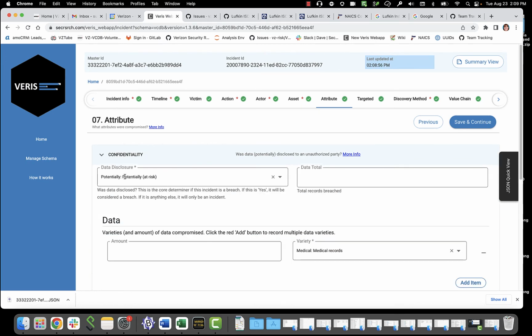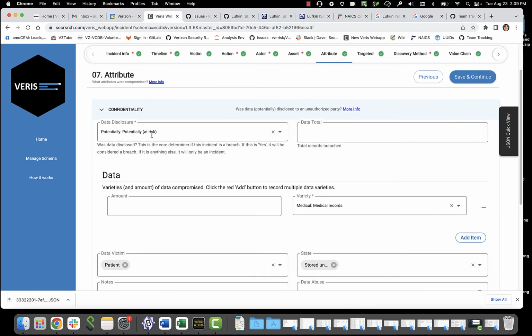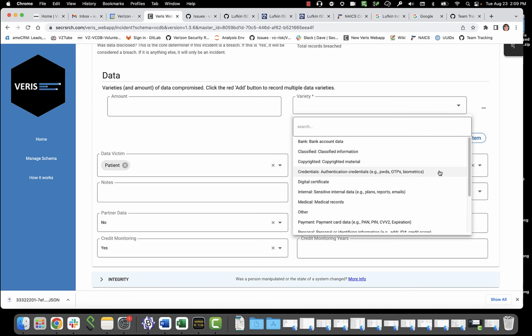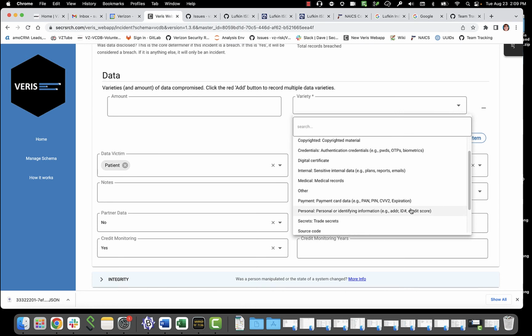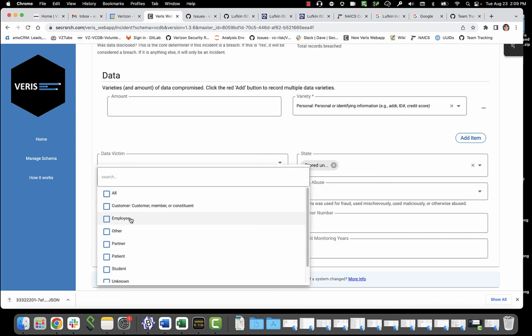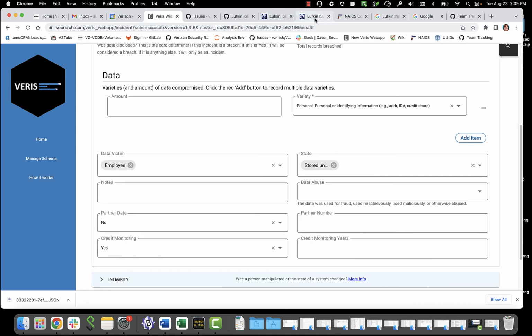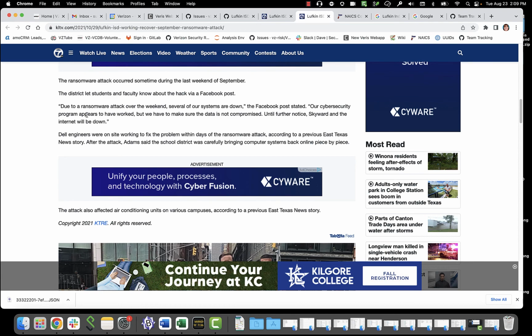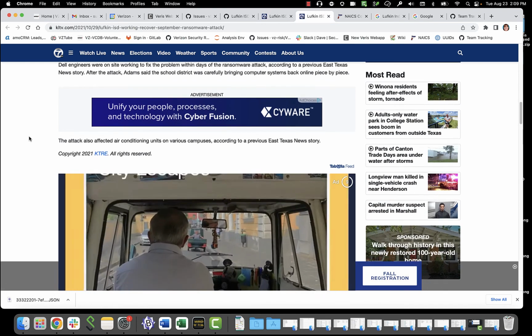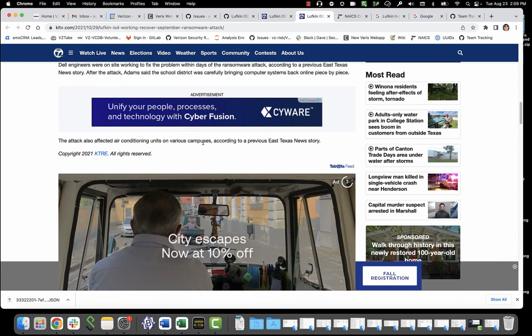We don't know that they took a copy, so we're going to say it's potentially at risk. It was not medical records, it was employee records, I believe they said. So we're going to go with personal information this time. And we're going to say this time it was employees, because they said they didn't think any staff information or any student information was affected. It's interesting, it also affected the cooling units.